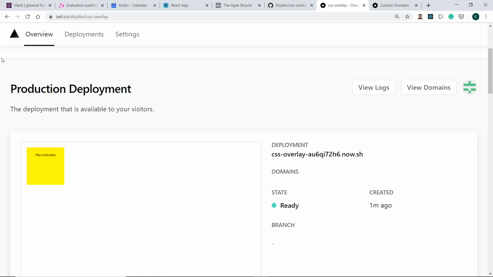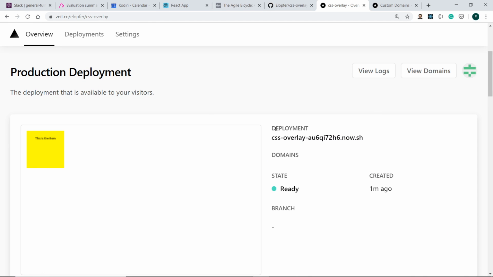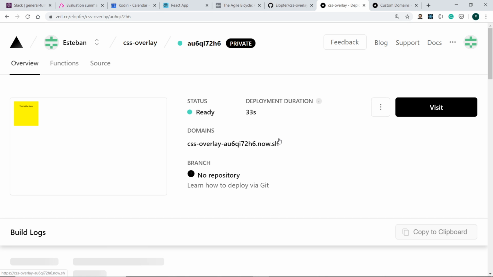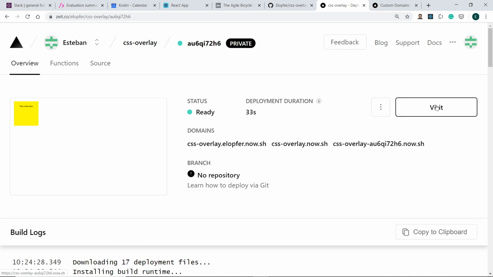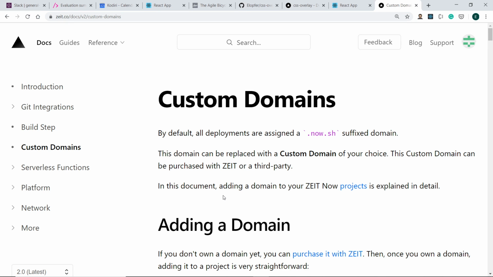So let's go back. So let's click here then. Visit. Here it is. So it's deployed. So now this is the link to your deployed project. You can change them. You can change the domain.